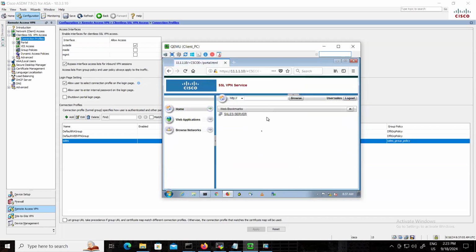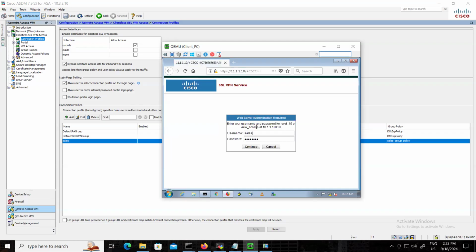Don't update. You see this kind of URL we are going to get. Once we get this URL, click on it and you will have access to the server. Now this authentication here, who is it for? Web server authentication. This is not the VPN authentication. This is the authentication for the web server.